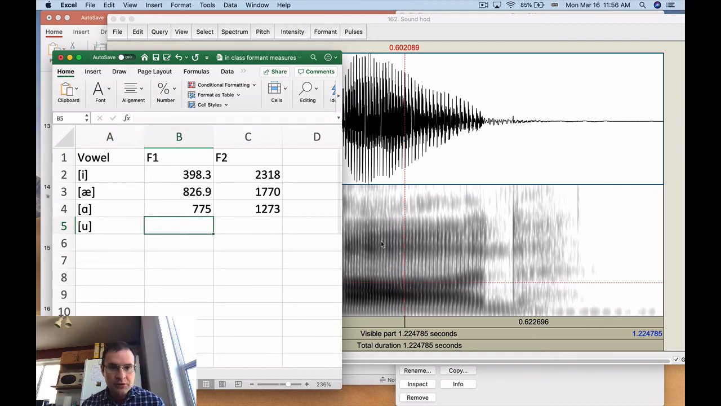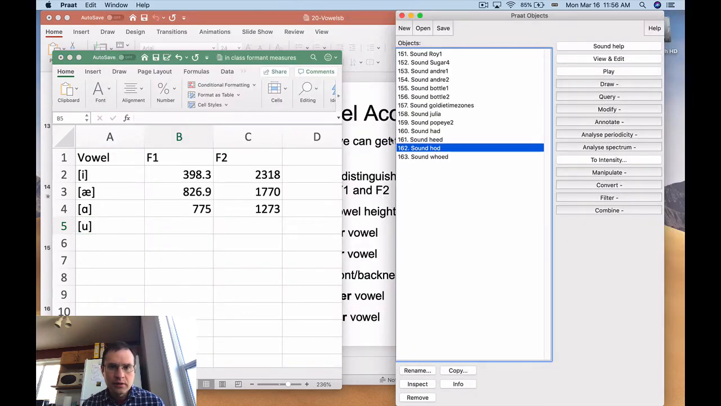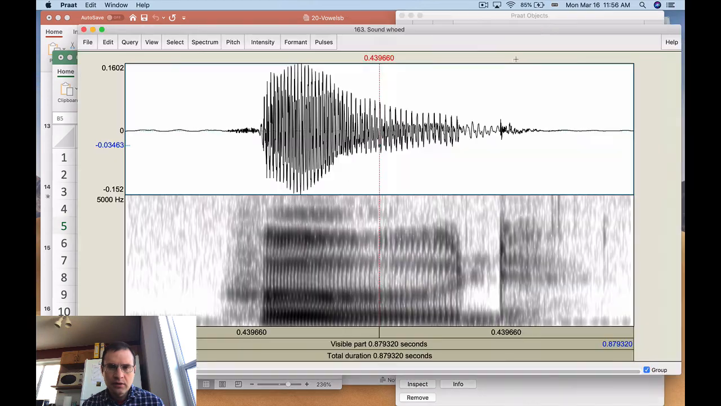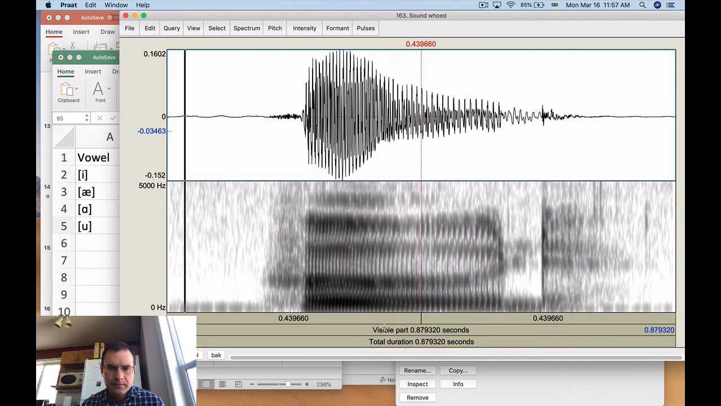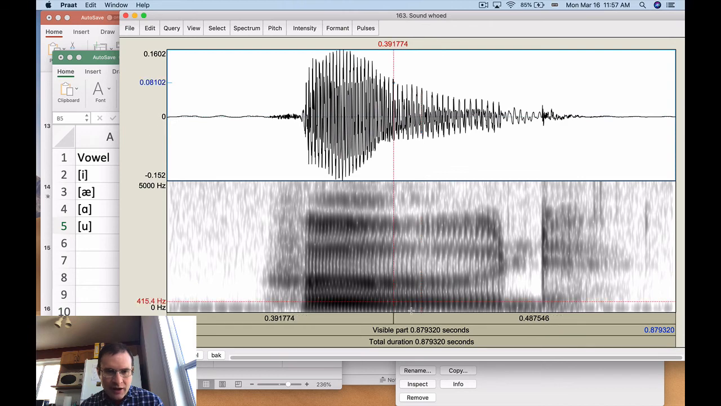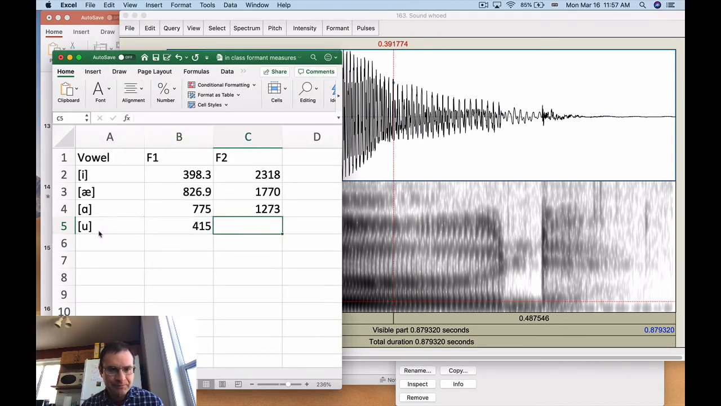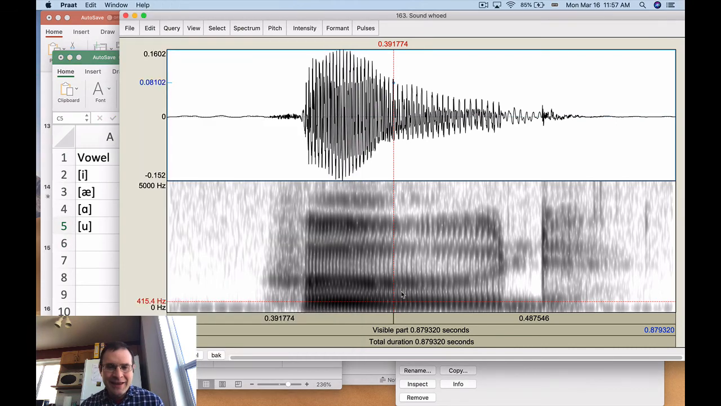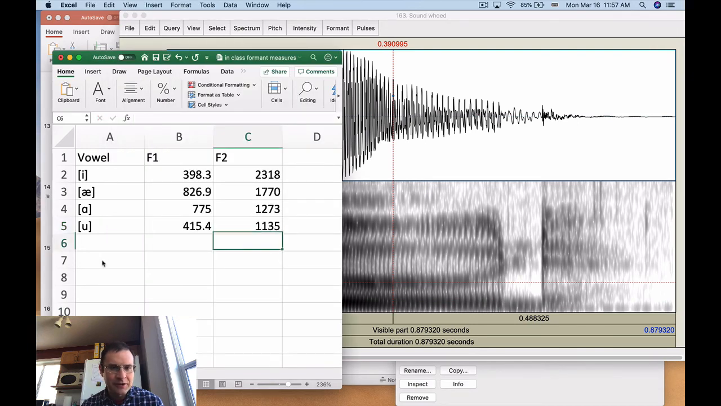And our last one is going to be oo. Hood. Okay, so there is a little bit of space here between his F1 and F2. You don't always see that for oo, but nicely we've got a little bit of that to work with. I'm going to grab some spot in the middle here, about 415.4. And F2, grab a measurement right in the middle, 1135.